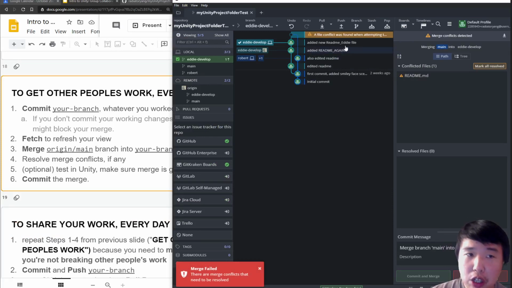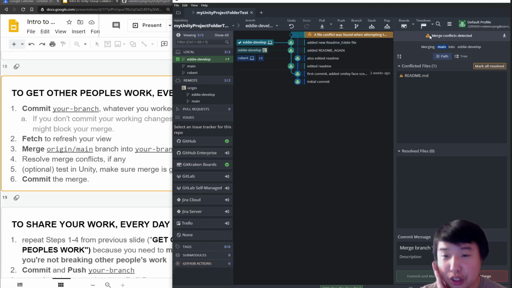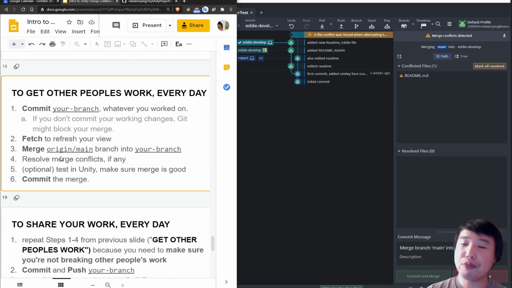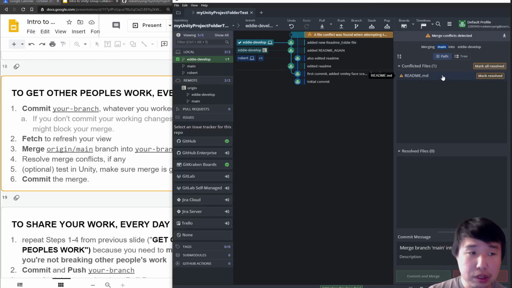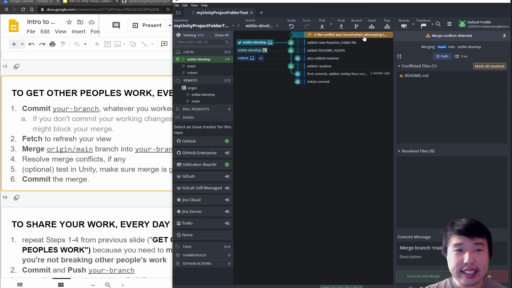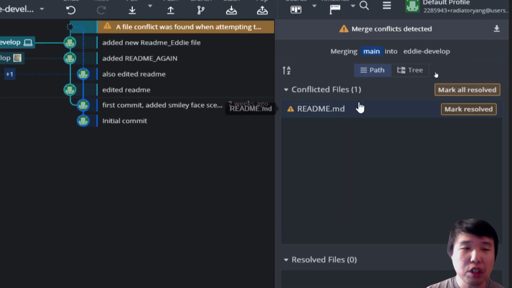When I do that though, you'll notice there's now this orange thing and all these warning icons. Merge conflicts detected. Oh no, we have merge conflicts. So now we need to move to step 4 of our process here. Let's resolve the merge conflicts. So to resolve the merge conflict, select it in GitKraken, and then it'll open up the stage here and show you what those conflicted files were.